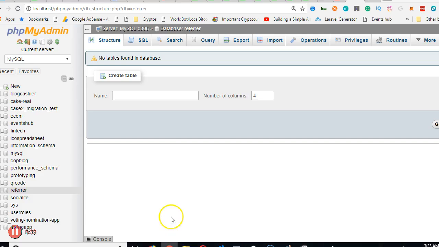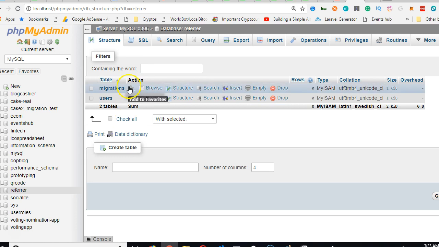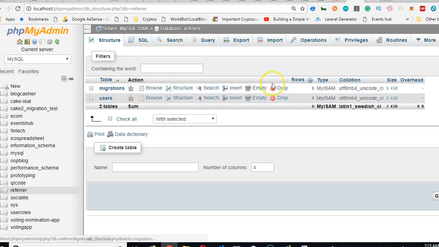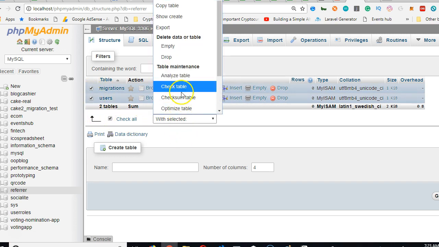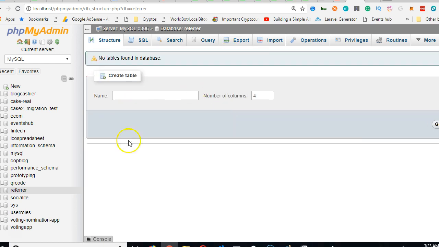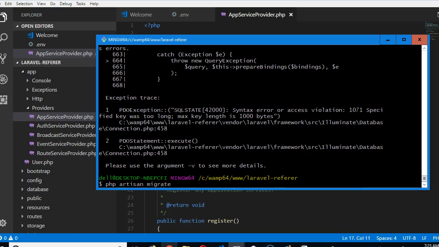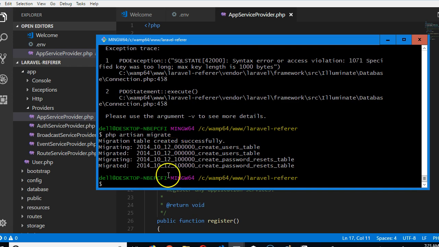But before we run that, we need to be sure that it didn't create anything in our database. So if I click on structure again, we see that it attempted to create something. So what we can do is to actually drop these two. Drop is a way of deleting them. Yes, our database is empty again. So with that, we can come here and run php artisan migrate. If you don't drop them, you're going to see an error here telling you that the tables already exist.